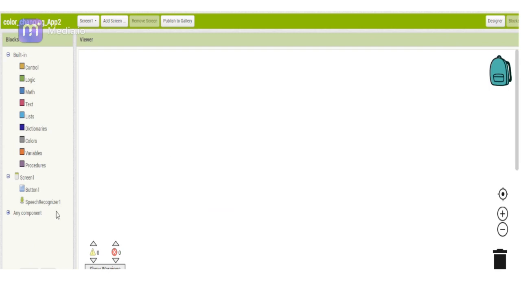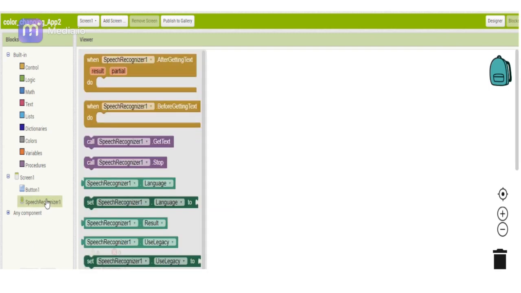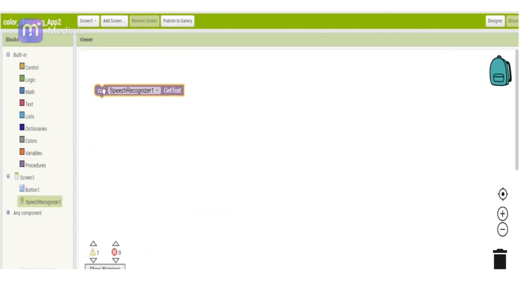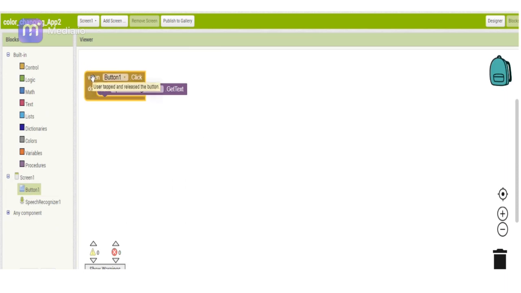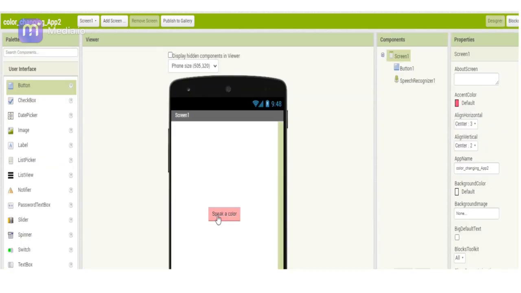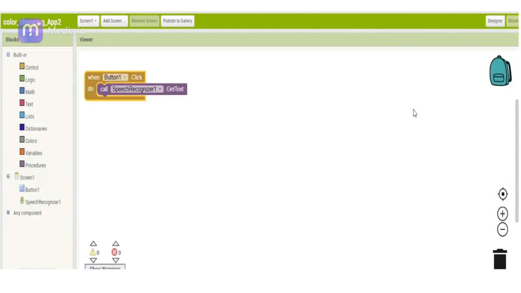First, let's go to speech recognizer 1 and get this one. And then let's go to button 1 and get when button 1 click, do call speech recognizer 1 get text. That means whenever this button is clicked, the speech recognizer comes and it gets the text. So that's what it has to do. Now, after that, we're gonna set up the colors.